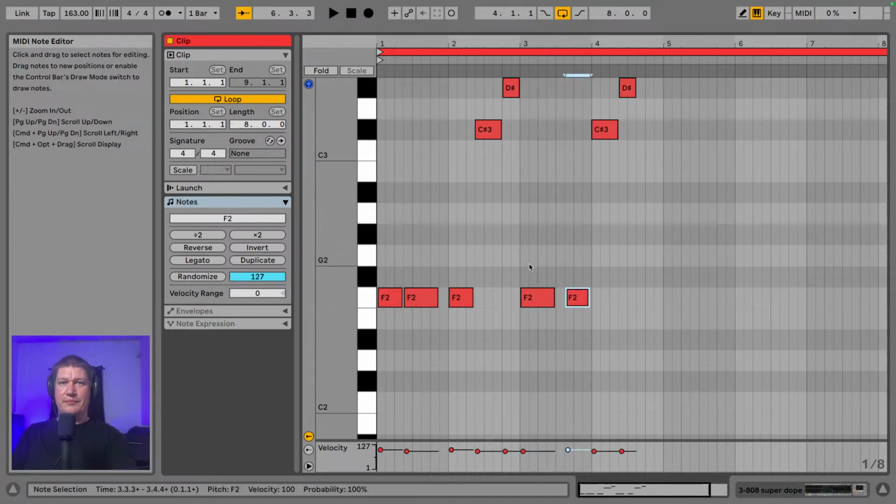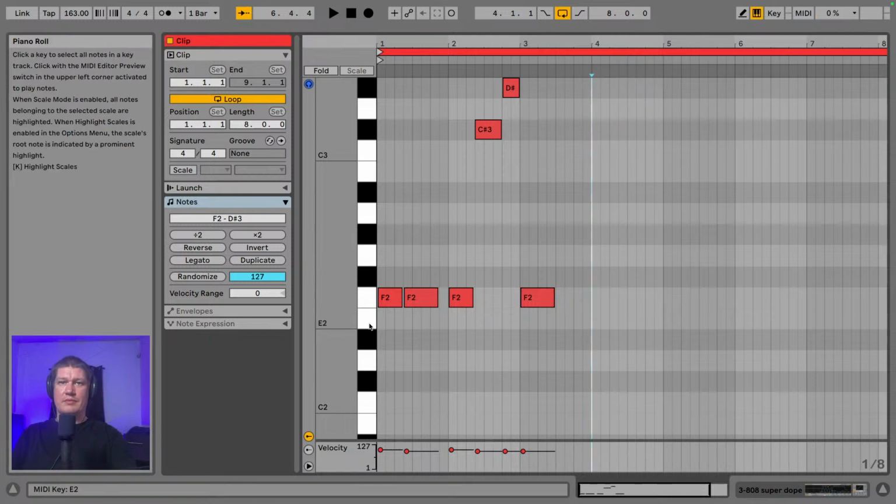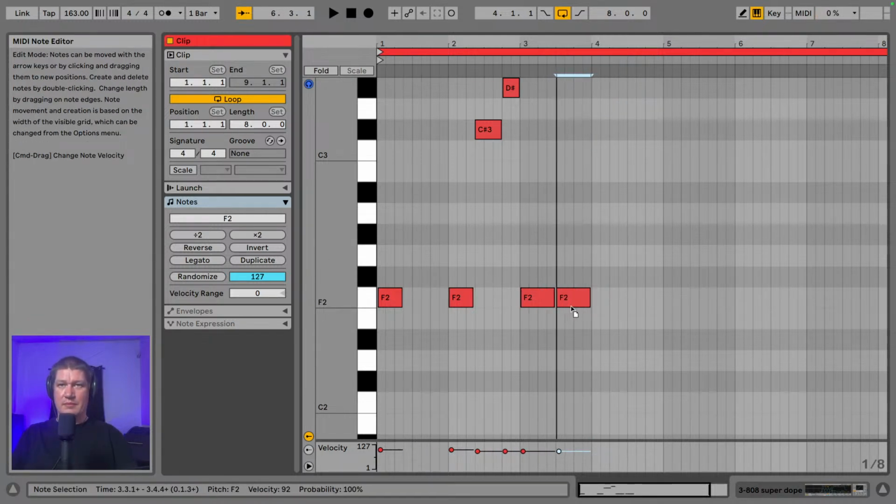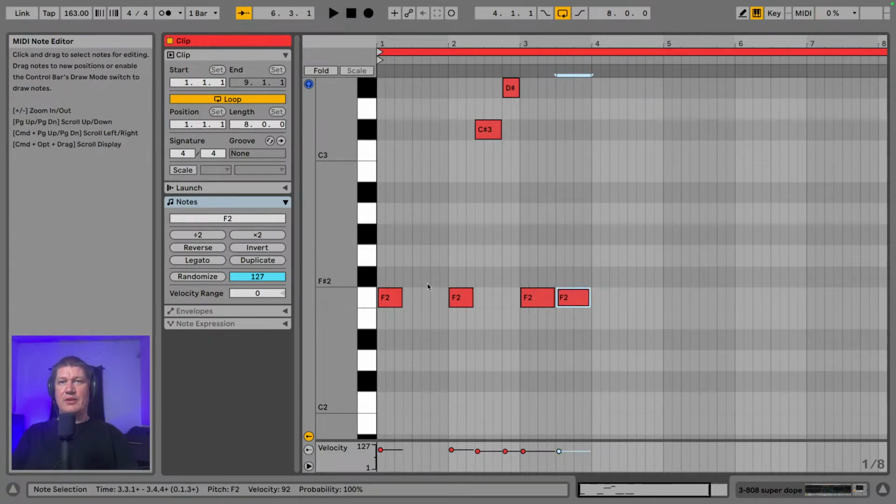But it does completely change the game when it comes to using Ableton. And let me know in the chat if any of you have a Push or some other kind of MIDI controller that you would recommend using with Ableton Live.